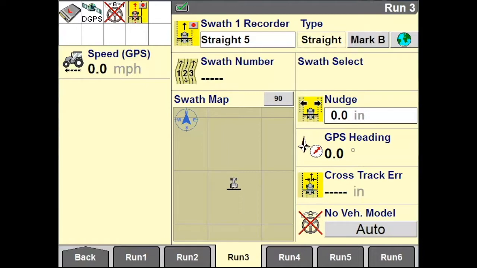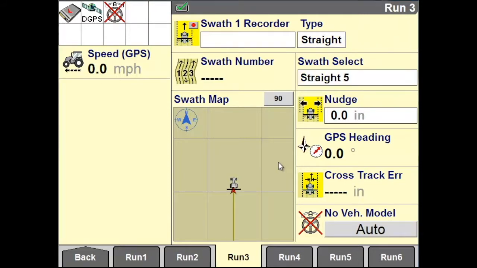Next, drive to the location within your field where you want to mark your B point for your guidance line. When you reach the location to mark your B point, tap on Mark B. A straight AB line has now been created between your A point and your B point.